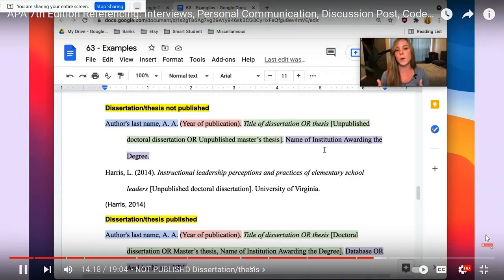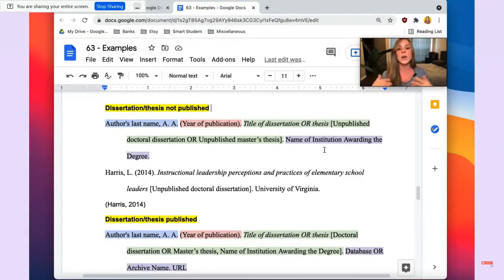For the source, you're simply going to include the name of the institution awarding the degree. Since it's not published, there's not going to be a URL or a DOI link, which is why the institution or the university is completely acceptable for the source. So here we go. Let's look at the example.